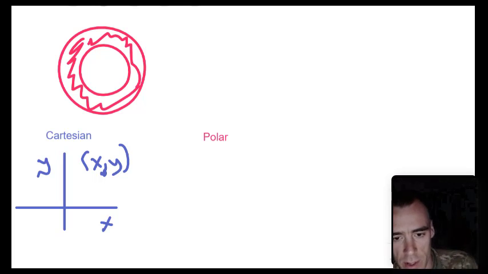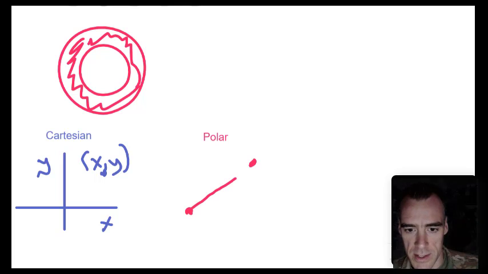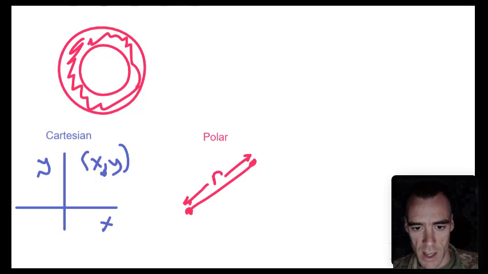For our polar coordinate system, we're going to set up a little bit differently. So say this is our origin here, and we've got this point over here. We're going to call this distance here r. And if we've got an axis down here, then this angle here we'll call theta.